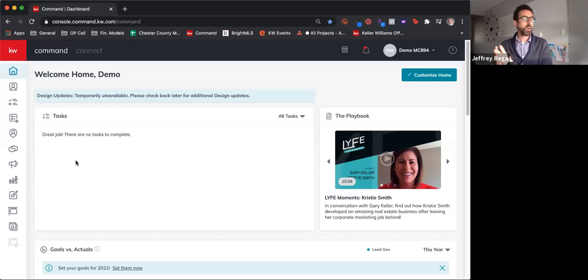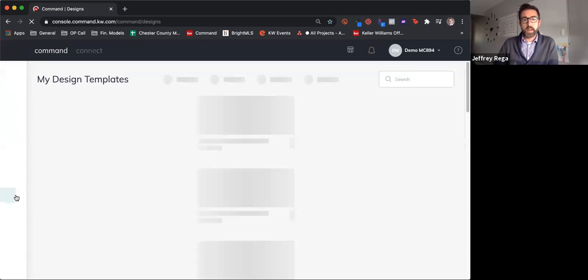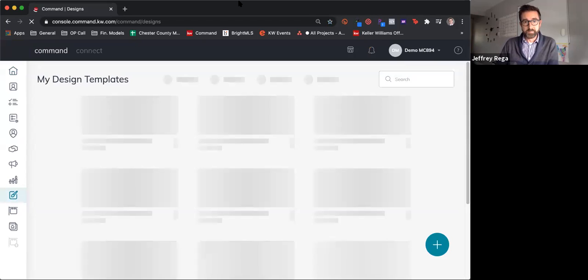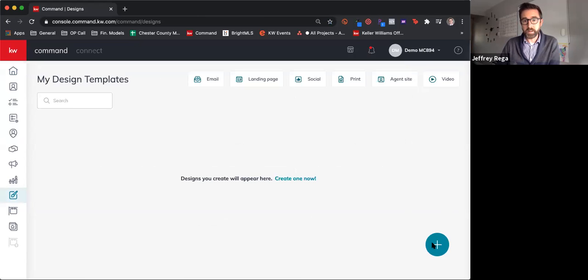Fantastic. Here we are. So when you log into Command, here is your home screen. You're all familiar with the home screen. So what you want to do is you'll come over to the design section, and that'll load up. And what you'll do is you'll start by creating a new design. Very simple. You can click this button here, or you can click create one now. Either way will get you to the spot where you start a new one.